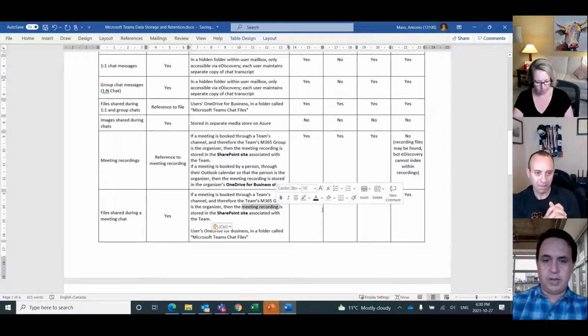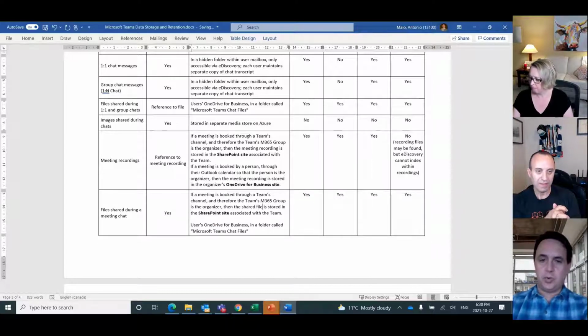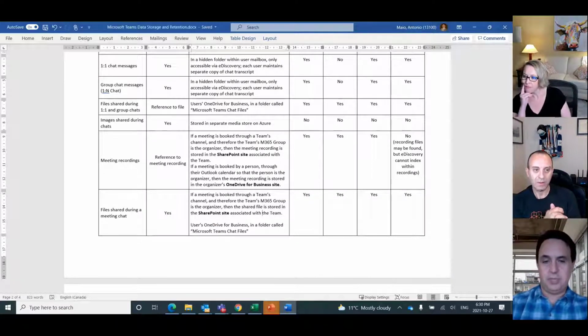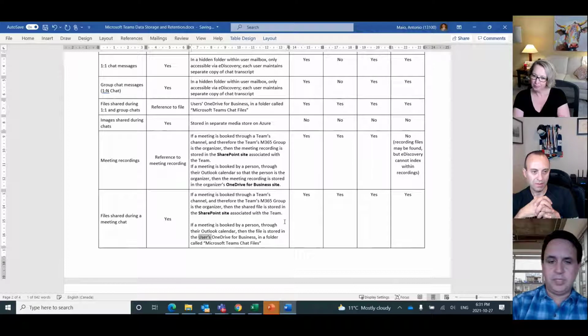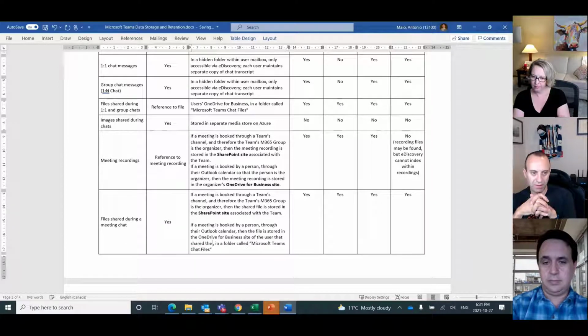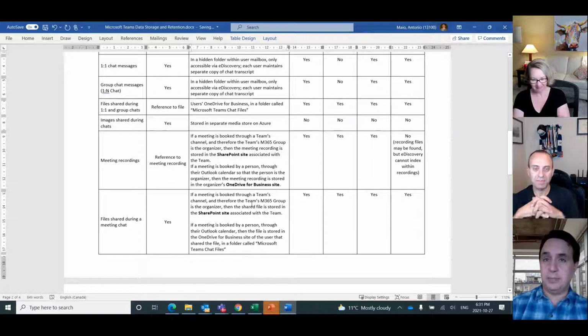So then it's not the meeting recording here, it's the shared file that is stored in the SharePoint site associated with the team. Correct. Whereas here, if the meeting is booked by a person, so through their Outlook calendar, then the file is stored in the OneDrive for Business site of the user that shared the file. Correct. Perfect. In a folder called Teams Meeting Chat.